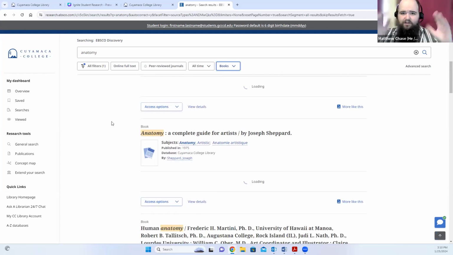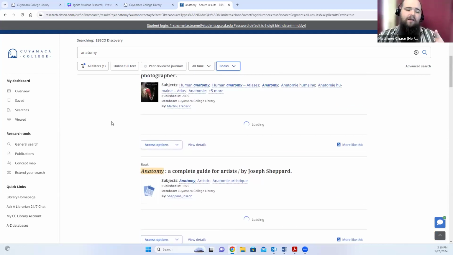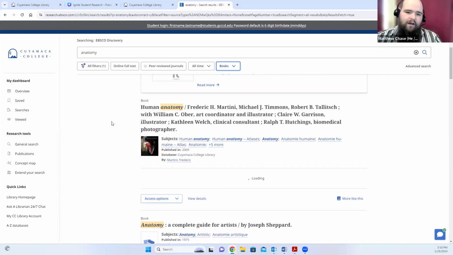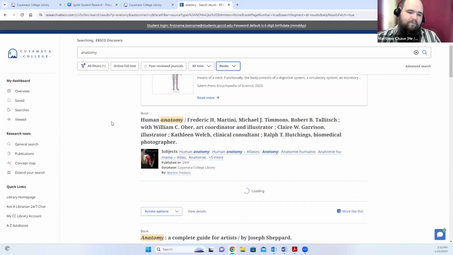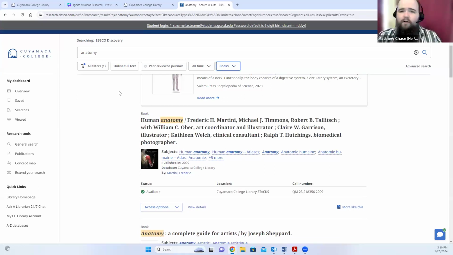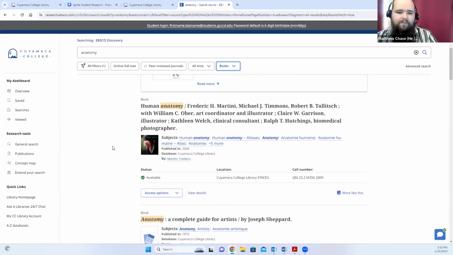Once I did that, it's now narrowed down to only book related information, essentially either physical or electronic books. You can also filter by peer-reviewed journals, which I know a lot of faculty will often require of their students, to be able to find scholarly or, in other words, peer-reviewed articles, and so on.